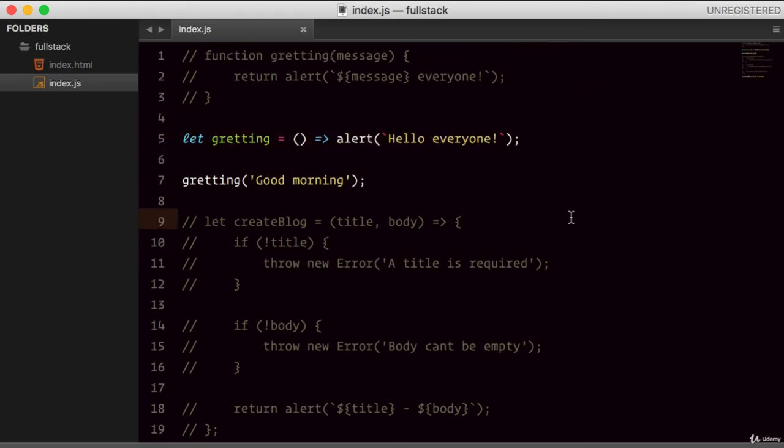Now there is one more thing you need to know about arrow functions, that is the this keyword. So we're going to cover that in the next video.